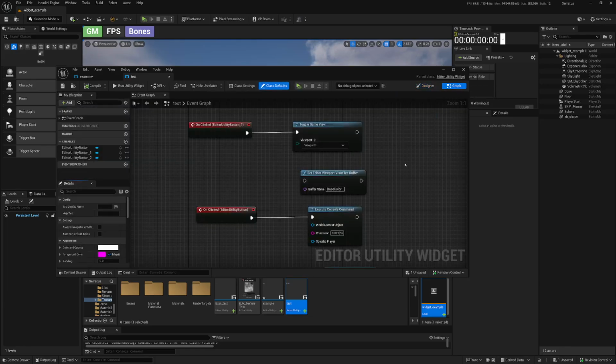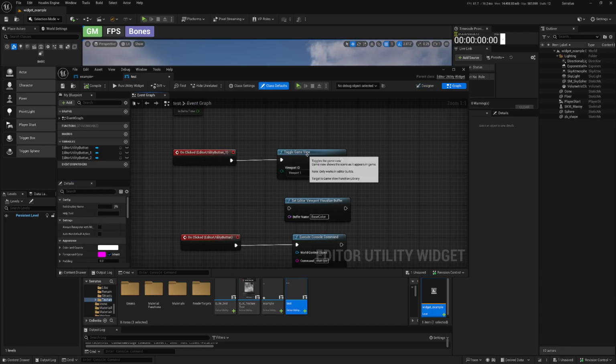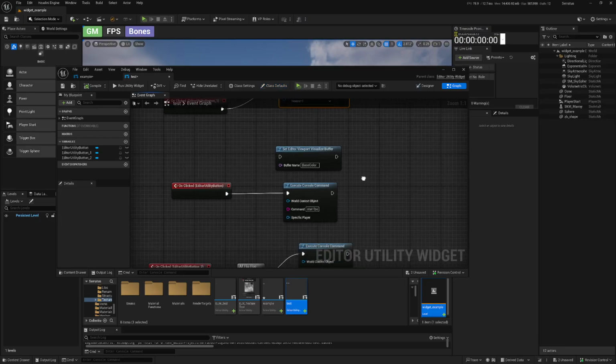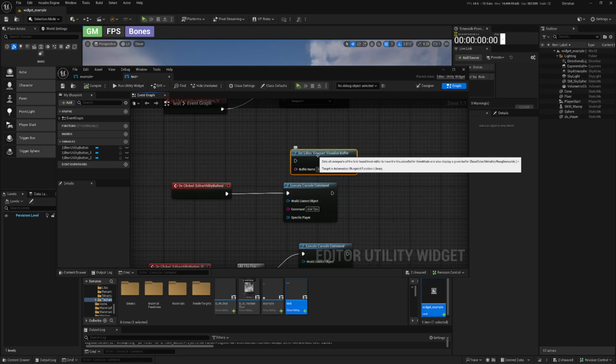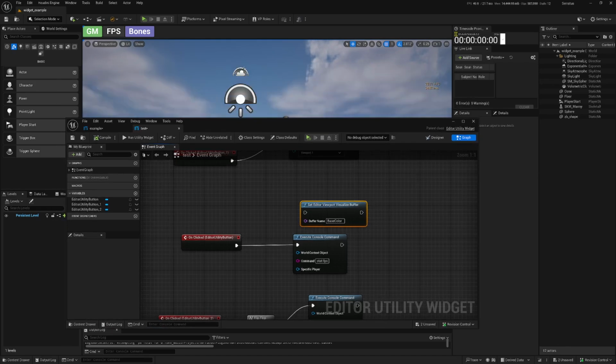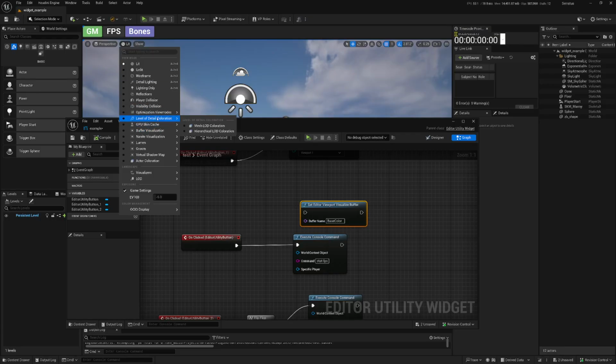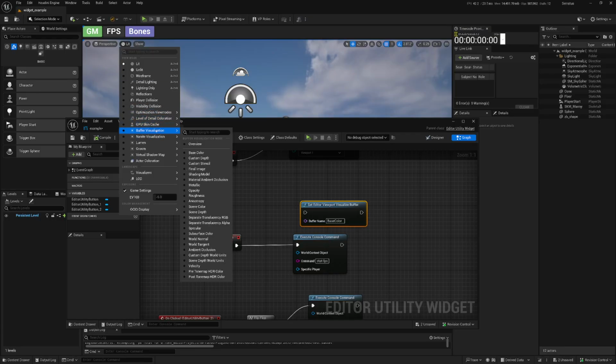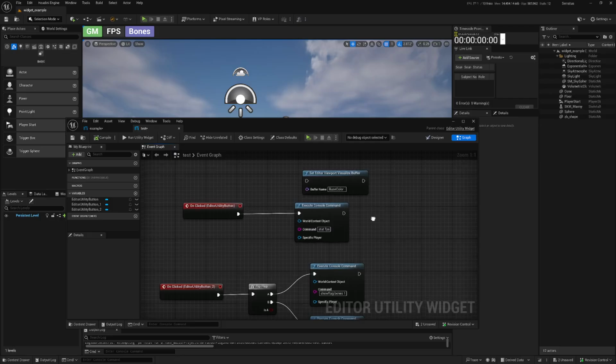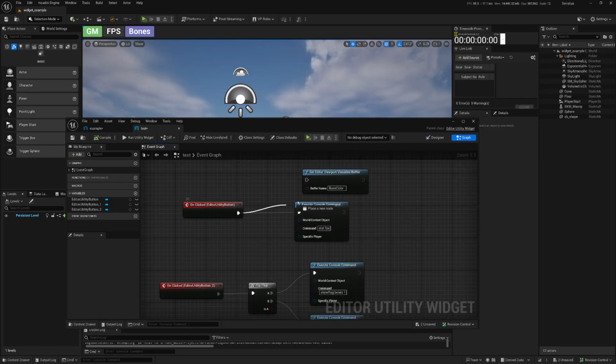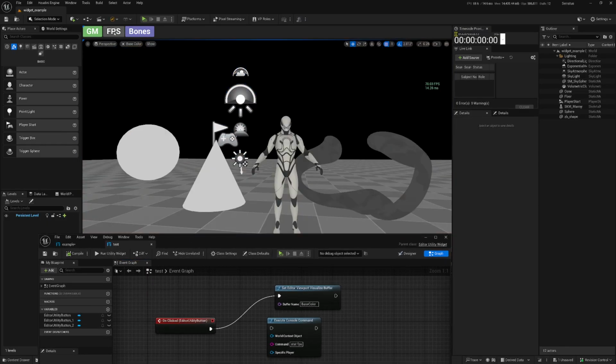Go to the graph. So these buttons, like there's that toggle game view. You can pick the set editor viewport buffer if you wanted to. I don't know why you would, but you can. By buffer visualization, you can pick these names and just tell it to show that thing. So I'll get rid of my FPS command, and then now I'm showing the base color view, and you can see it update here.